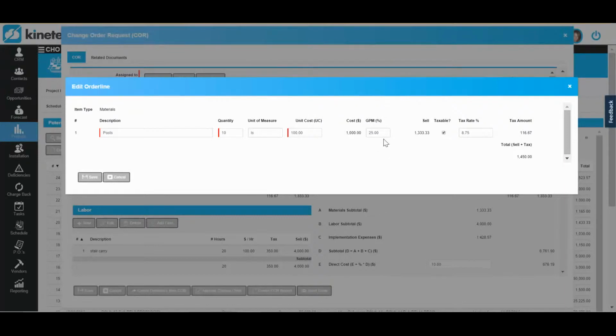Now I would like to point out that for any existing change orders, the amount is auto set to sell, and this is by default for any existing change orders, and will remain so unless you manually alter one of these fields.